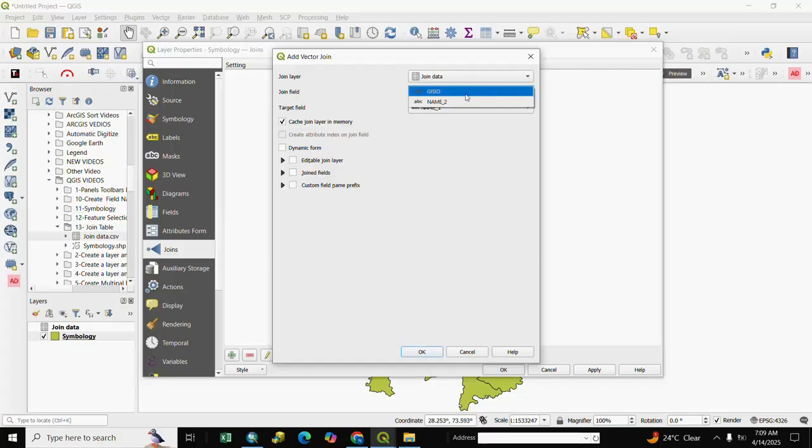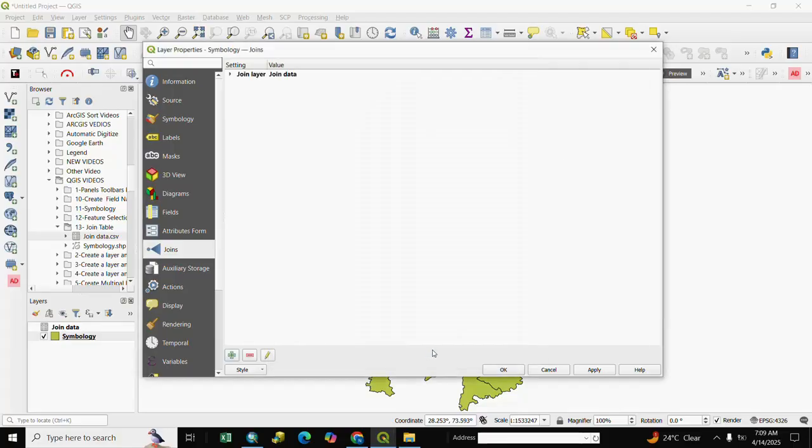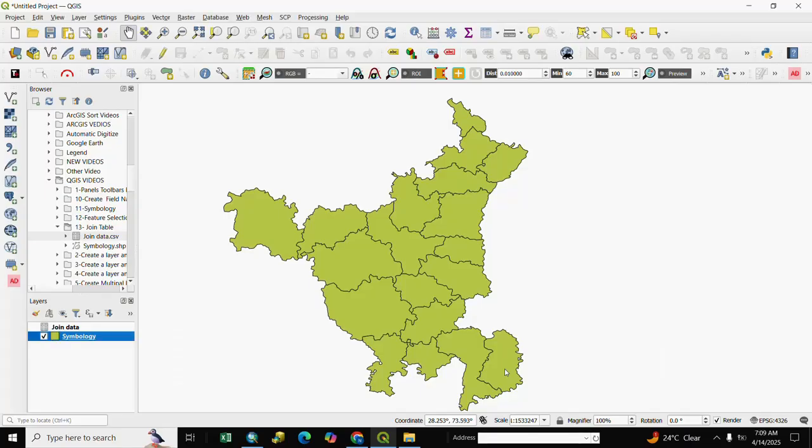You select here join field. We select here GIS ID and target field. Target field, we select here our target field. Target field is the Shapefile unique ID field, means ID_2. We click here. After it, we OK and apply and OK, and we check again.